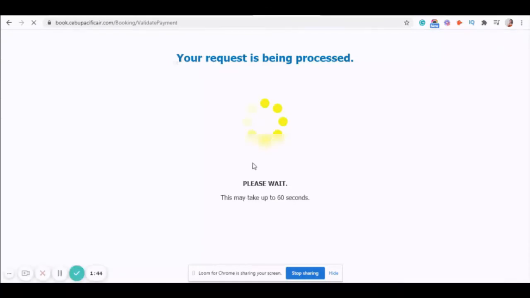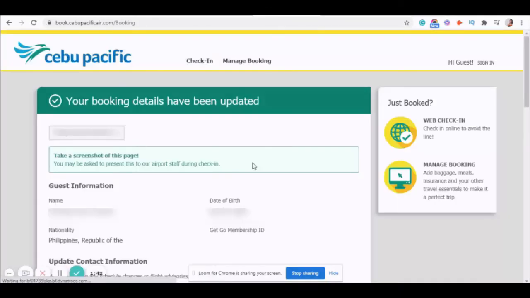Your request is being processed. And your booking details have been updated. Take a screenshot of this page. You may be asked to present this to our airport staff during check-in. Alright, that's it. Ganun lang kadali kung paano mag-update ng guest details.